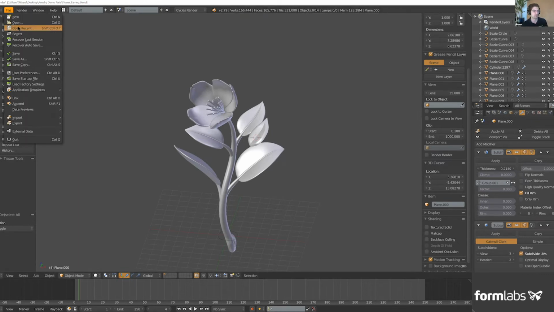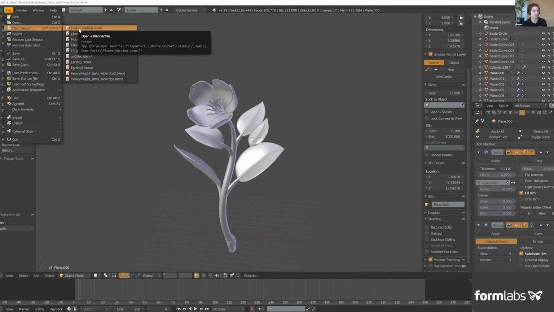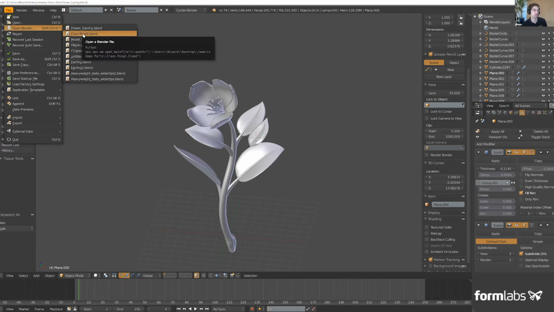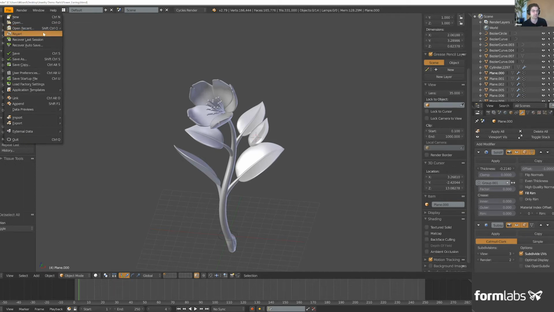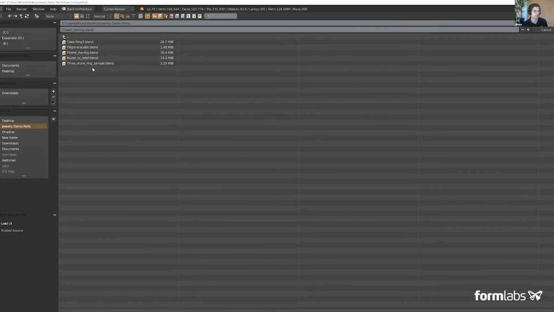I can show you, a lot of jewelers are interested in the rendering side because it gives them the ability to show a design without having to cast it yet. So let's take a look at.